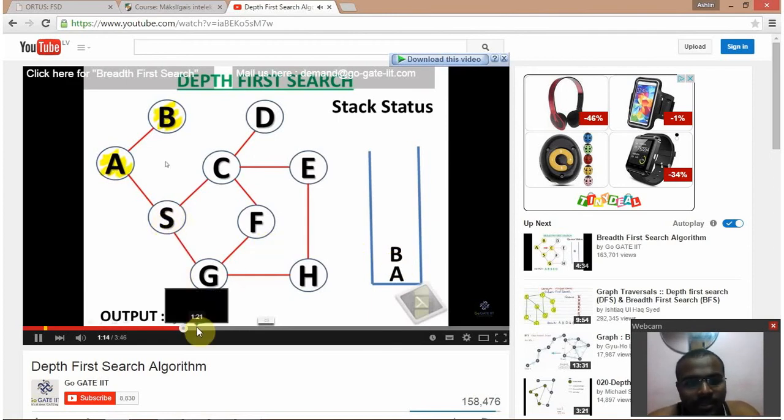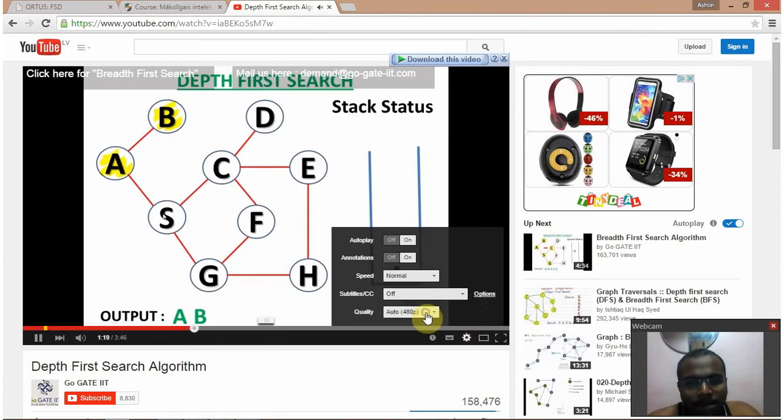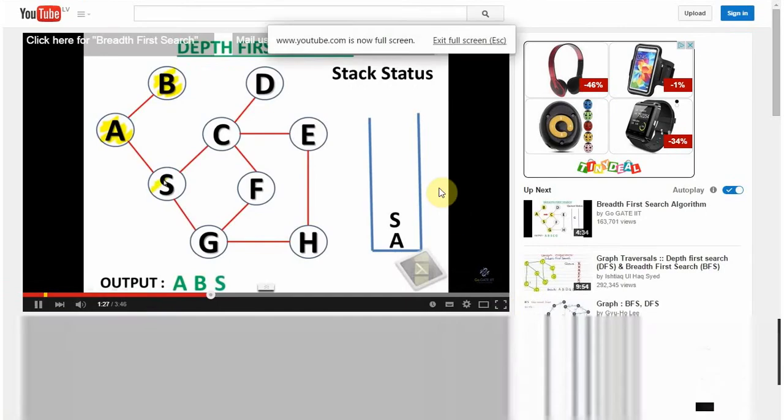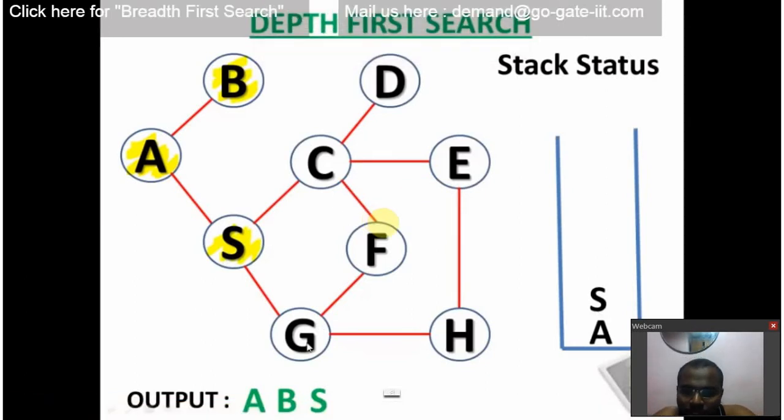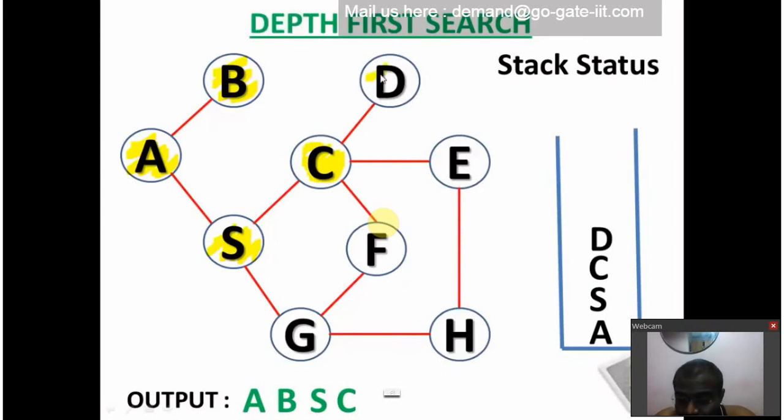I'll increase the speed, probably this would help you, 1.5. Yeah. So next you visit S and push it into the stack. When you check the next successor, it would be C, so you push C into the stack, and now you check the successors of C, which are D, E, and F. You push D, and D has no successor, so you can pop it out.